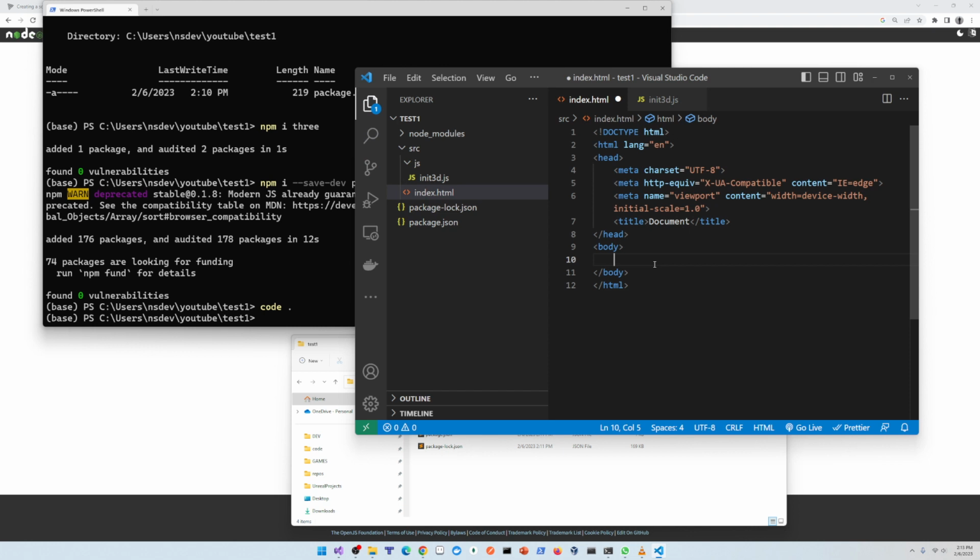we just create an HTML, let's say h1 hello 3, and then we can do a script, source is js init3d.js, and the type will be module.